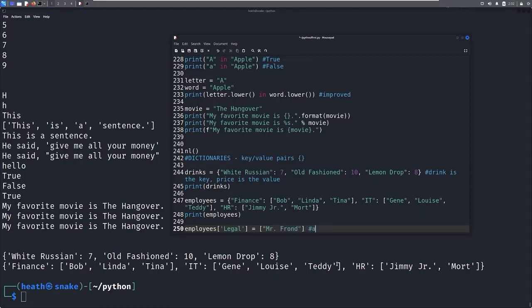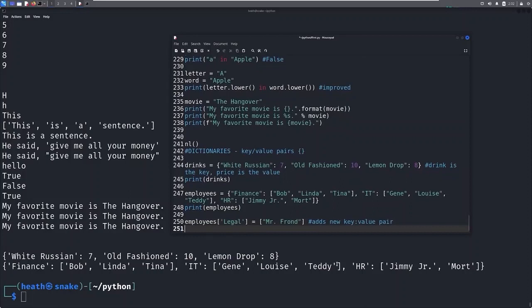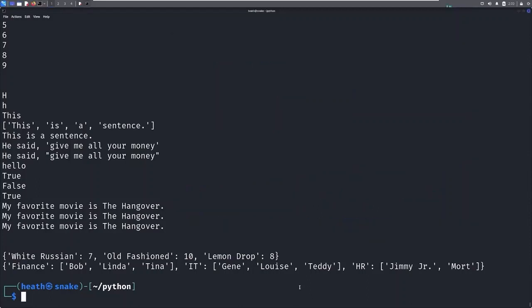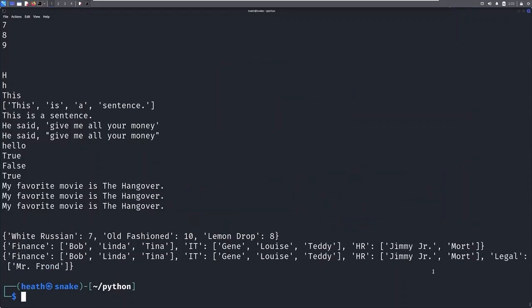Okay, we'll just say adds new key value pair. Save that. Actually, let's print employees so that way we can actually verify. Save, print. And you can see legal adds Mr. Frond. So we are adding to the end of our dictionary, just like we added to the end of our list. Everything gets appended to the end unless we specify otherwise.